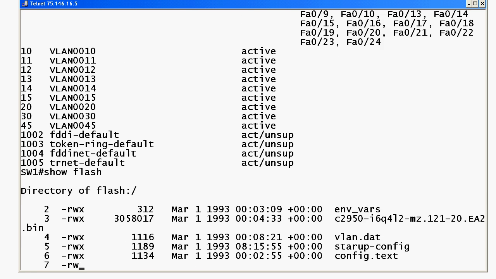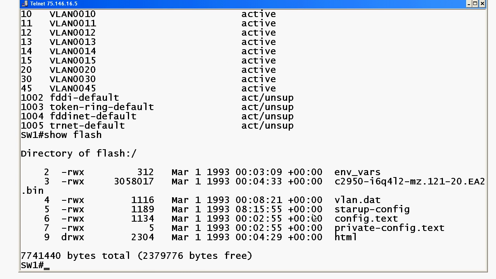Let's do show flash, and the file we actually need to get rid of is right here, vlan.dat. That's got that VLAN information in it. So to totally initialize a Cisco switch, and again, don't try this at work, just do a write erase command and a delete vlan.dat.